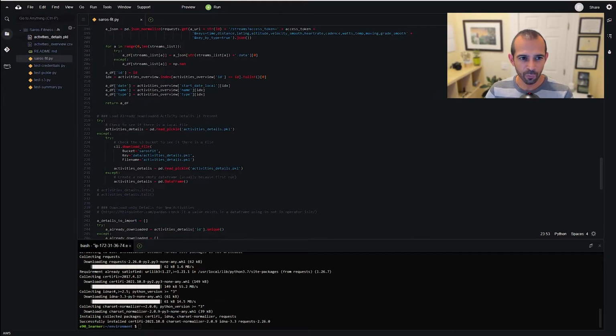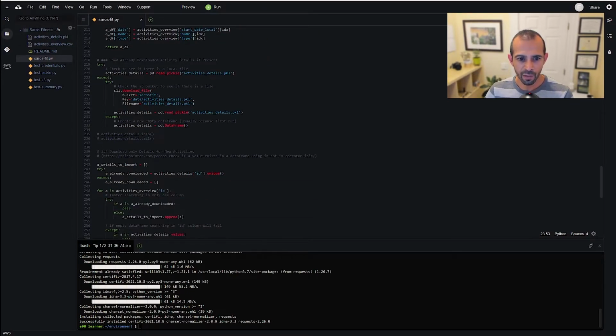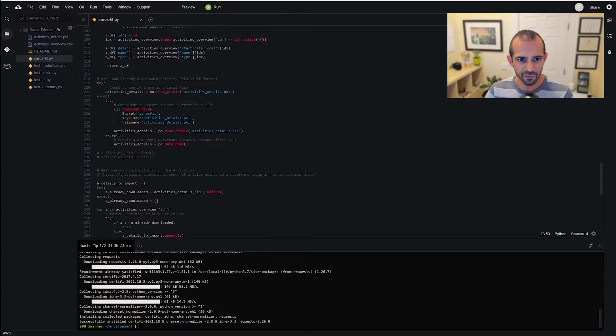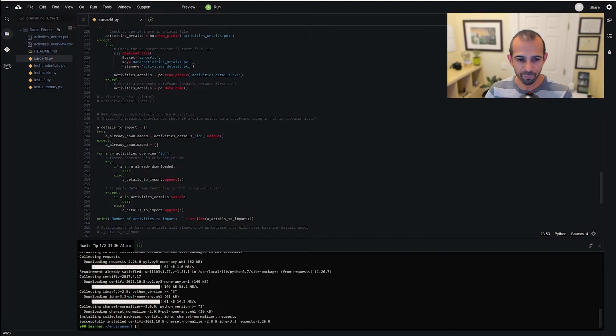So to speed up the process, I've included an activity details pickle file from about a week ago already in here. And if you notice over here, I'm going to see if there is an activity details pickle file. If there is, I'm going to load that into a data frame. And then I'm going to go through all the activity IDs in the activities overview data frame and see if they exist in the activity details data frame. If they already exist, then I don't need to download them again.